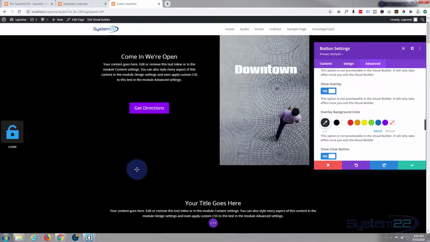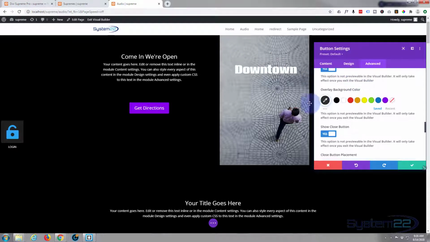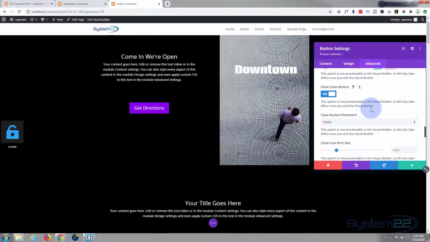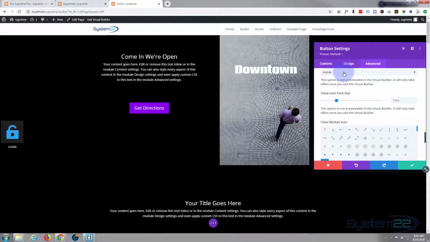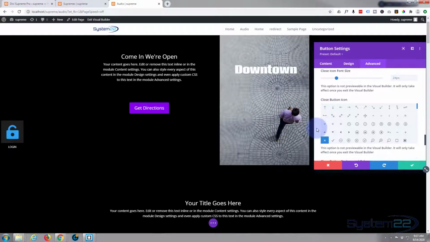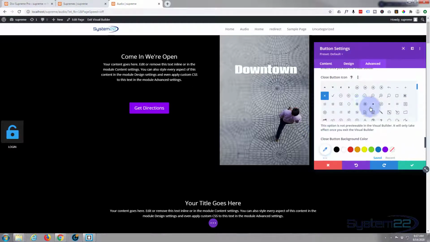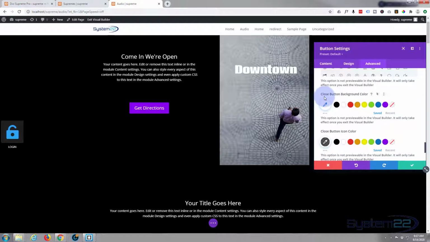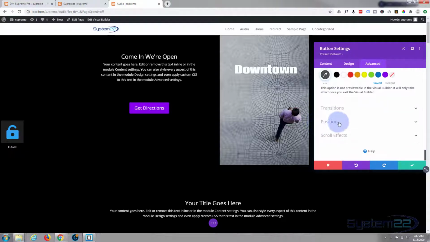Show overlay, when it pops up it's going to darken out our website content here, which is fine by me. Choose your color here. I'm going to leave mine the default black. You can show a close button, that's fine too. That'll be on the inside. You can put it to outside if you prefer, but inside's fine. You can choose any one of the Elegant Themes icons here. There's plenty to choose from, but by default it's set to that little X there, which is pretty standard for a close. Obviously you can choose the button background color and the actual icon itself color. I'm leaving mine just as the default. Transition wise, don't really need to do anything to that. So I think we're good to go.